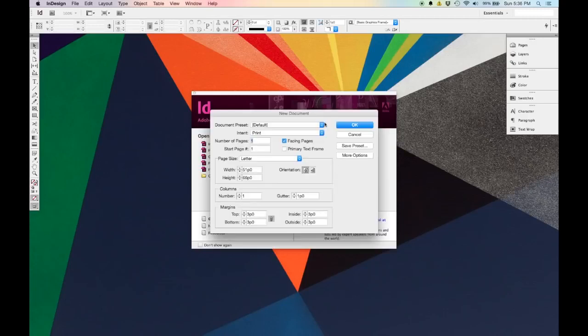This is the new document window. A couple things to look at. So the first thing you want to define is the number of pages that you're going to be working with. So let's just say we have 8. This prompt menu right here, facing pages, if you're laying out a book, something that's going to be printed, facing pages is just another way of saying a spread. So that means that if you imagine a book, when you open up the book, you have the left page and the right page. Together they make a spread.